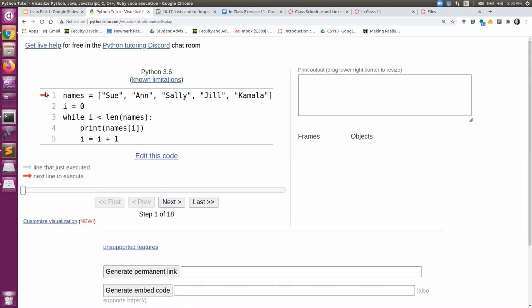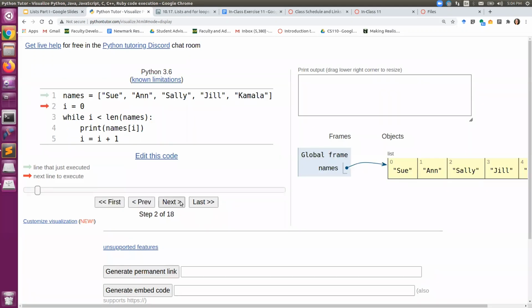So here's our list. And then we start with index i equals 0, and we say while i is less than the length of the list. So the length of the list will be 1, 2, 3, 4, 5. Right? Then we're going to print the list name, and then we're accessing the element by its index number, which is here as i, and then we're incrementing i and we're going through the loop again. And as long as i is less than the length of the list, we're going to print the next index number. So let's step through.